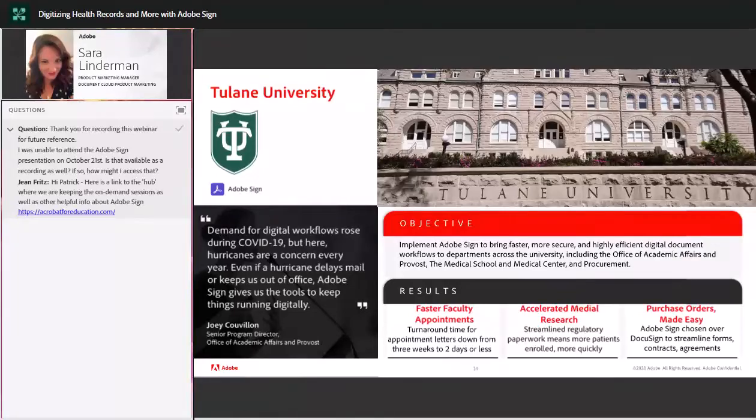If you look in Tulane's case, they're using Adobe Sign to help with the regulatory paperwork, and there's a lot of it involved in medical research. It's another type of workflow like vaccine records. It has a lot of privacy and compliance implications. And the upside is that they've been able to enroll more patients more quickly, which helps them accelerate the quantity of medical research that they've been able to pursue, which obviously is a fantastic benefit.